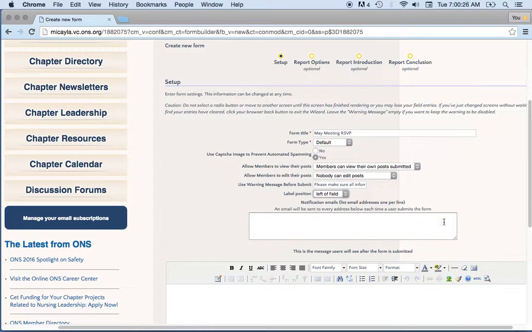This field down here is the notification email list. And essentially what this is, you can choose to be email notified every time someone RSVPs, or you can just download the list yourself. I'm going to say that I want email notifications, so I'm going to enter my email address, chapters@ons.org, and that way anytime someone submits to this form, I will get a notification. Again, this isn't mandatory, but it's nice if you don't feel like checking the site every day.